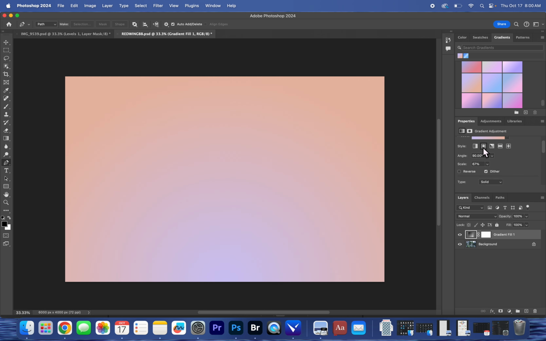So I can pick whether or not I want it to radiate from the middle, and you can see it's radiating from the middle bottom, like a split screen. I don't really want that. I want more of a smoother transition. Then I can change the angle at which it's going through. So if I change it to a 45, then it's going at a diagonal.